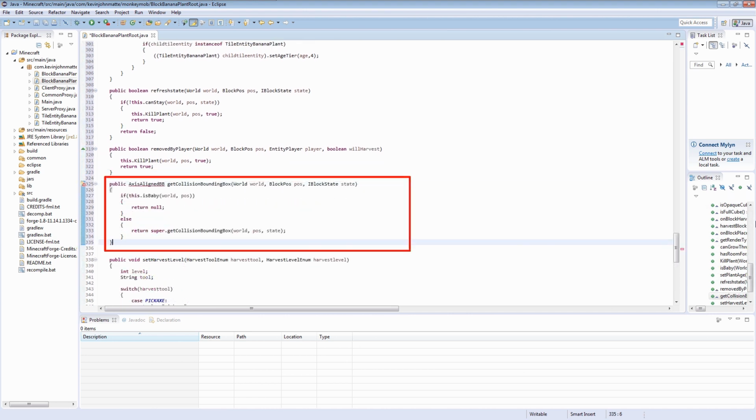This get collision bounding box is another inherited function that returns a bounding box for entity collision. If the plant is a baby, meaning age 0, then we return null. A null collision bounding box will result in a block that the player and other entities can move through. Otherwise, we return the parent get collision bounding box.